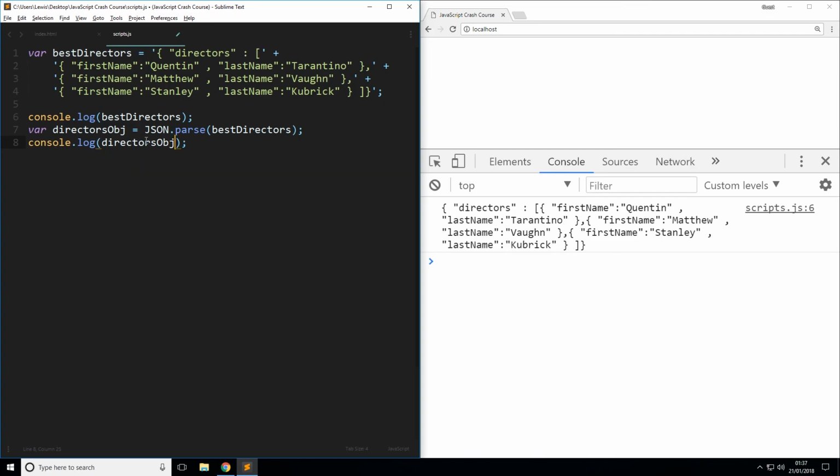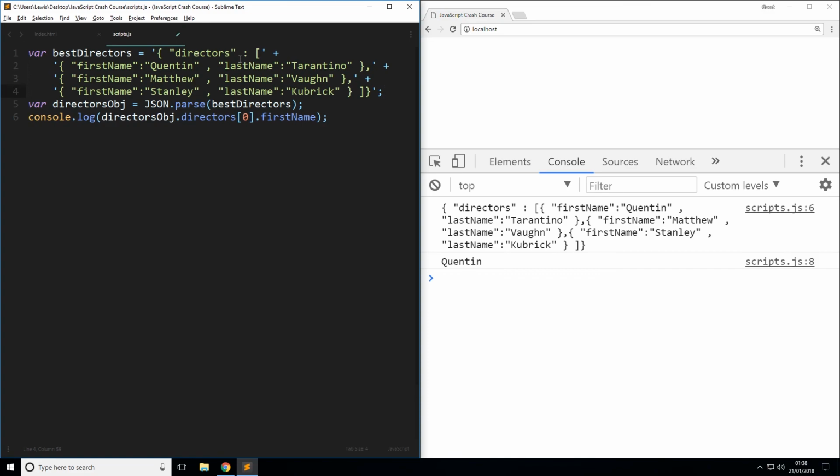So we can say directorsObject. Remember, this is now our main variable that this has been passed into. So we can say directorsObject.directors. We're looking inside of here, and this directors is wrapping all this information inside of these square brackets. So directors is kind of the parent. We're saying directors, look at index 0. So this will be the Quentin Tarantino entry, and output his first name. If I save and refresh, you can see it's outputting Quentin. Let's get rid of that just for ease.